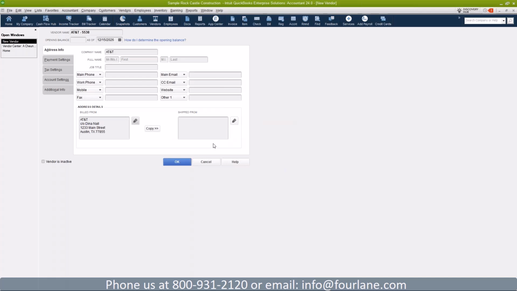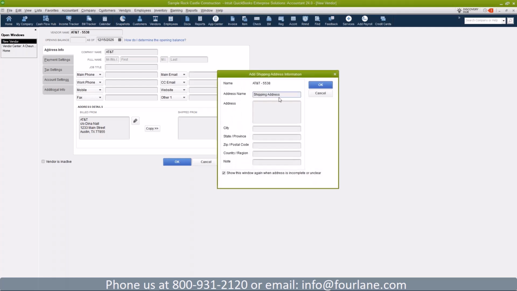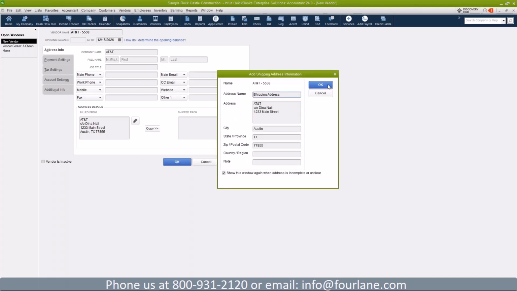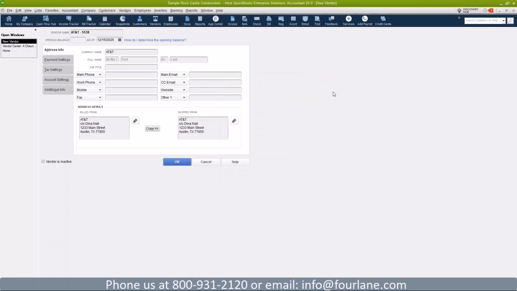Now our shipped from address, right, if we are getting our goods from somewhere else and we want to track that, we can create a separate shipped from address. We give it a name, put in all the same information that we need. We could also just copy over that billed from address so that it all comes from the same place.